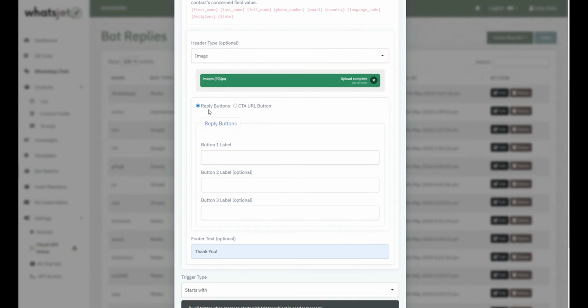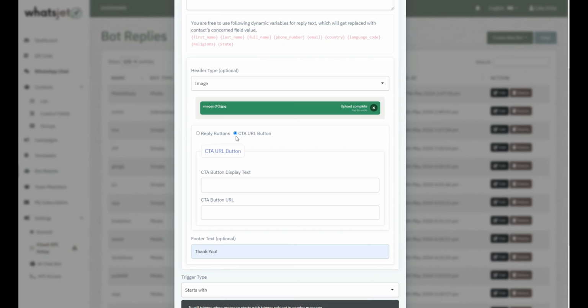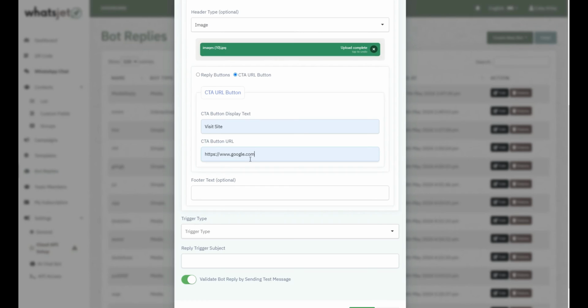If you want to create a button in the message, then you have two button options, the reply button or CTA URL button. If you wish to add reply button, then choose it by clicking on this radio button and add a label for the button that will appear in your message. Or if you require, select the CTA URL button. For that, provide display text and URL for the CTA URL button, which can be used for specific actions like visiting a website, making a purchase, etc.